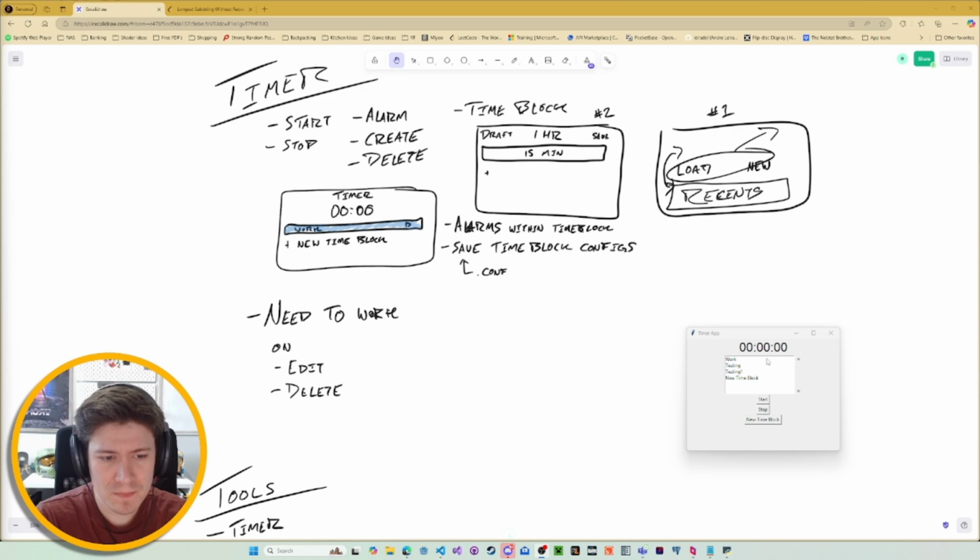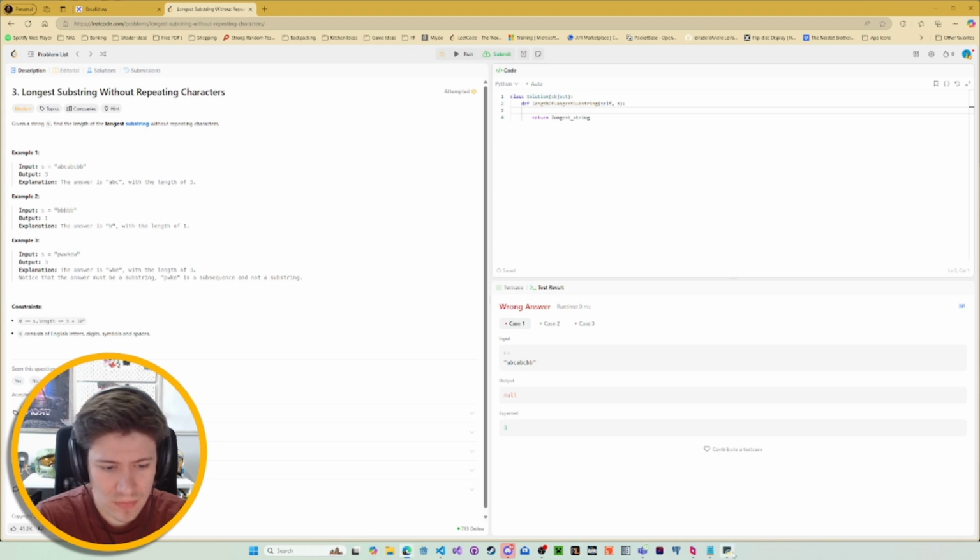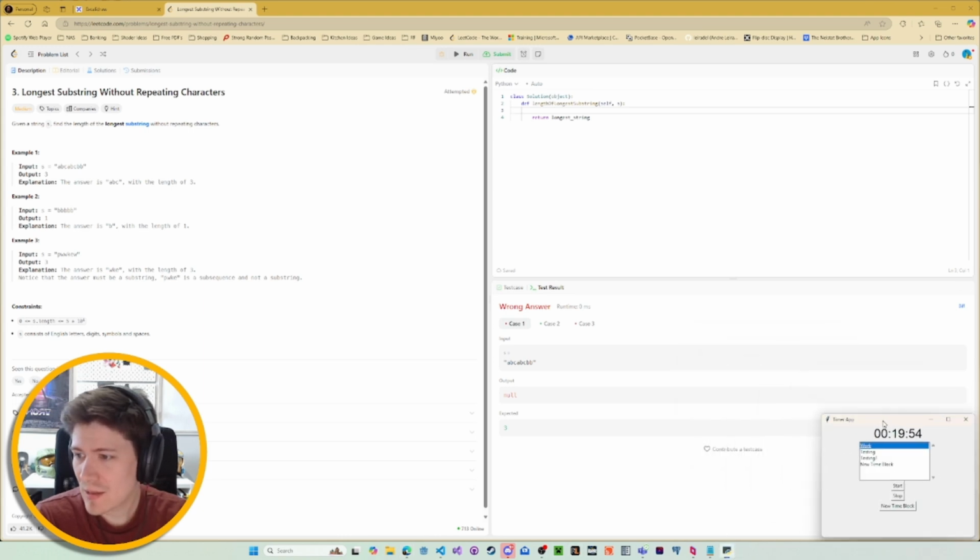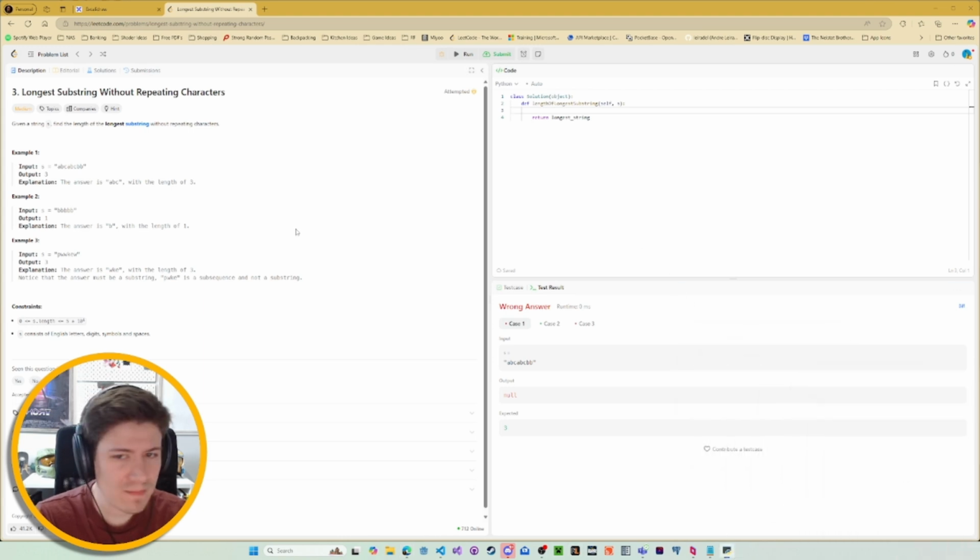And so yeah, let's kind of get this started and see what we can get done. So I'm going to start working on this. So longest substring without repeating characters.